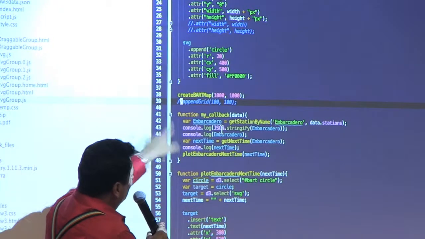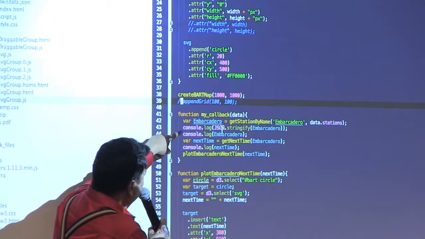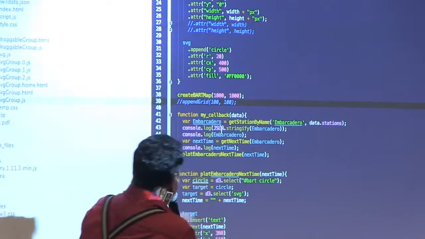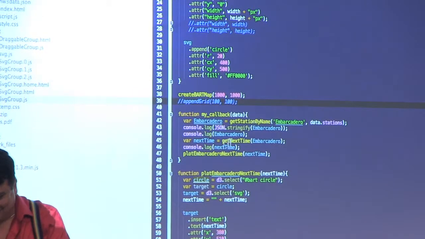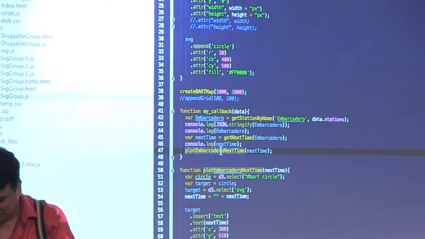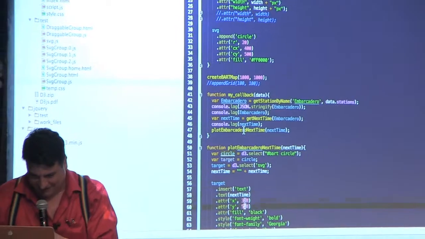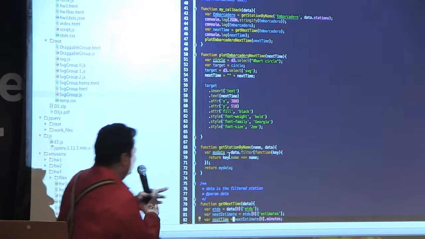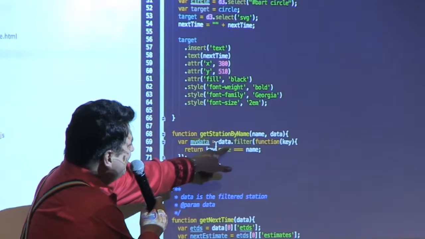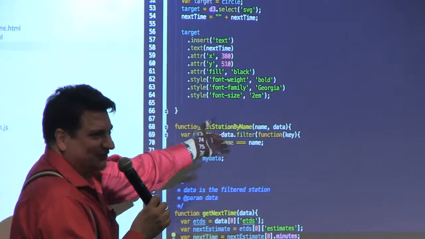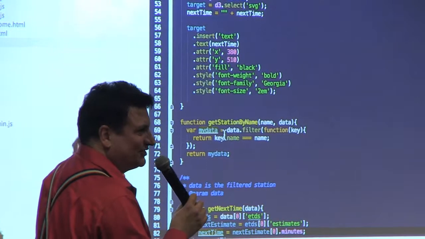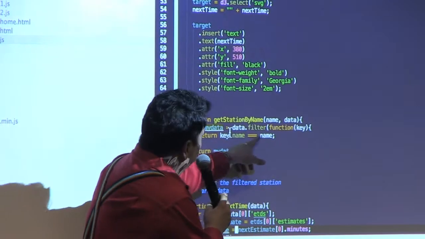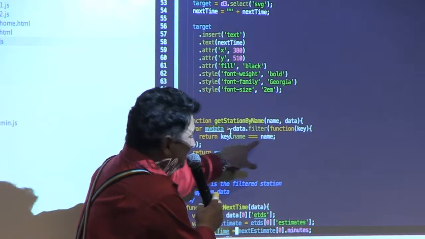And what they helped me with is this function right here, which is to get station by name, Embarcadero, and that's the exciting part of this code, because they helped me with that. Get station by name. It's that easy. It's a data.filter. So that's the point of this. Their session was trying to show you how to filter data. So it just checks if the key.name is equal to name.